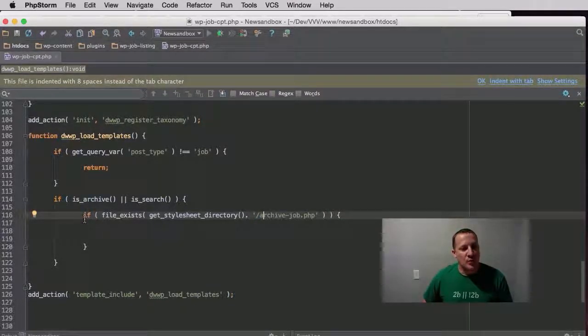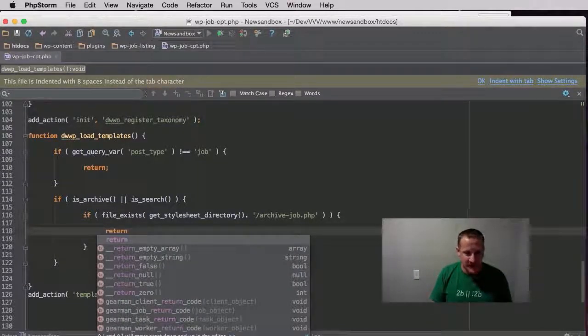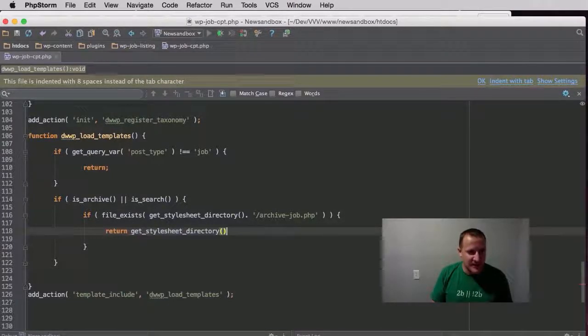So the reason we're checking to see if this exists is because we're trying to make it so that if the user of the site who has our plugin wants to create their own custom archive page for this job post type, they can. We want to make sure that we use their version if it exists. If it doesn't exist, then we're going to use our version. So first off, we've got to finish this up. If their file does exist, then we want to return the template, and the template we want to return is the above template.